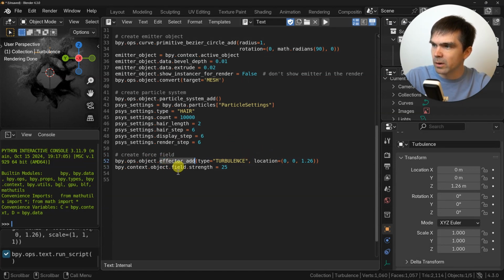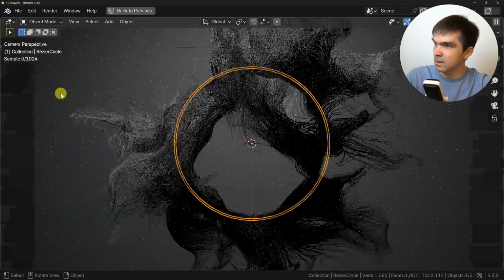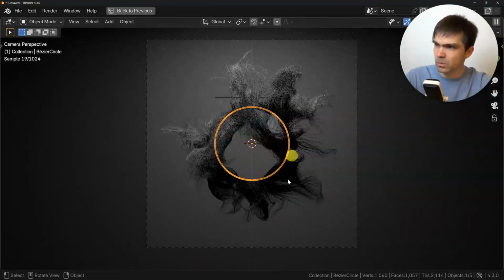So we're adding an effector and then making it a type of turbulence. Setting the location of it here doesn't really matter. You could play around with this value. Setting the strength to 25. Again, you could also play around with this. And let's see. So that is what the camera is currently seeing.